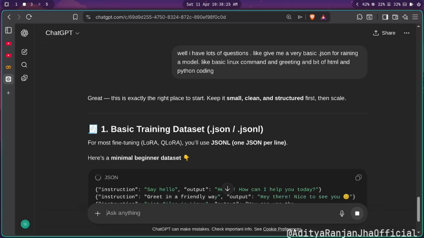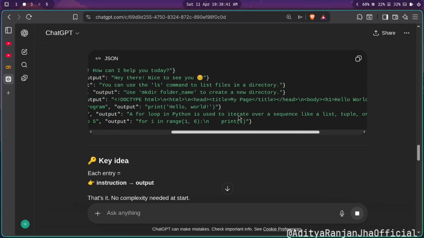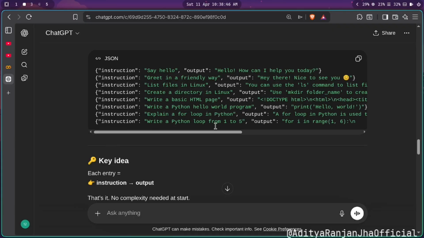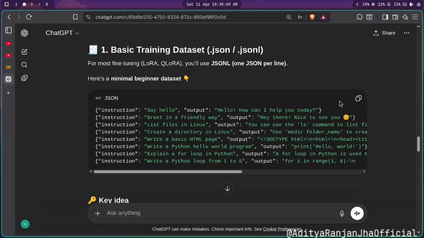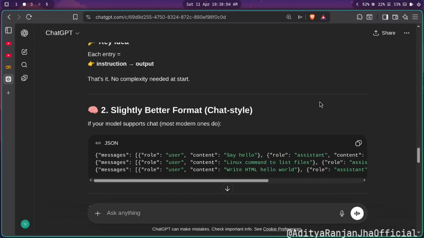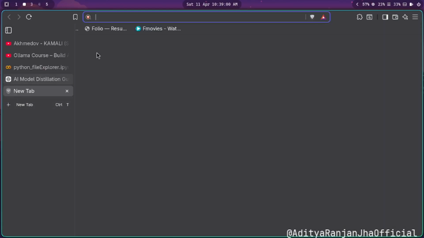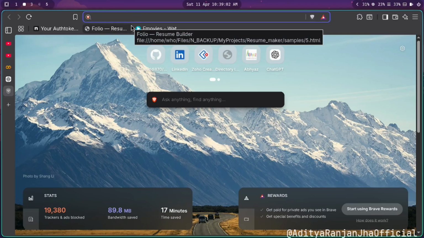Now, I'd like to see how our training data set in a JSON file will look. We got something like instructions would be say hello, and it'll say, hello, how can I help you today? If I say greet in a friendly way, it'll give us output, write a basic HTML page and all that. So this is basic Python, this is a basic HTML page, and explain for loop and while loop. So we got a minimal beginner friendly data set, and I think I will tell it to use Google Colab because my compute and network is probably not very fast.